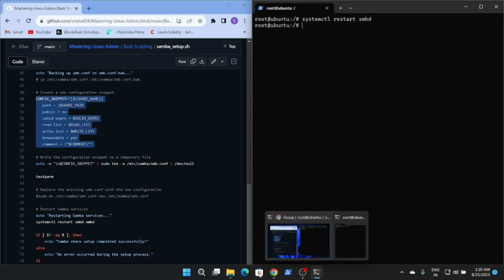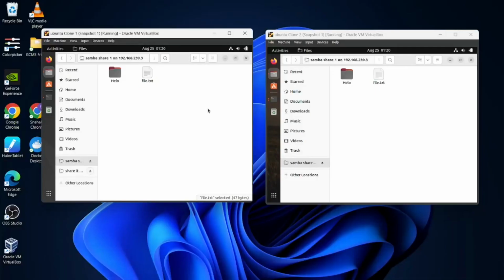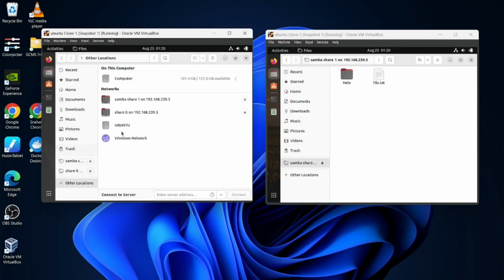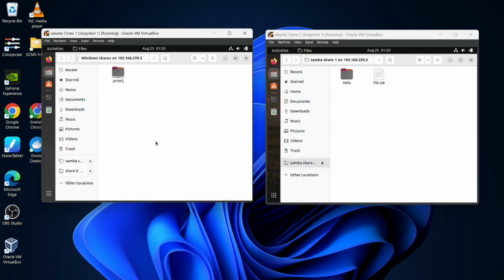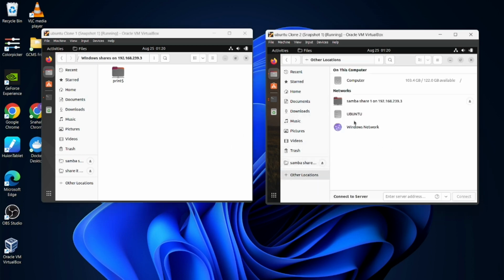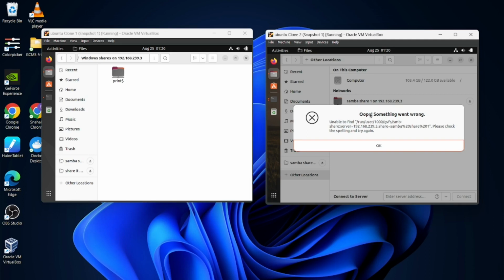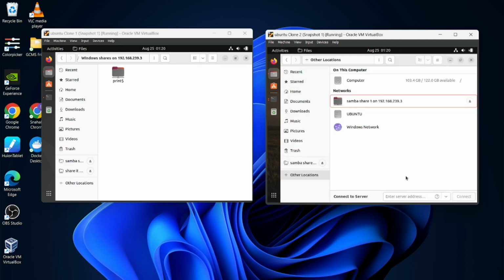Now let me get back to the host. Let me refresh this and connect again. As you can see, there is nothing. The folder has gone because I have deleted that line from the configuration file. Oops, something went wrong. So there is no such file or directory present now.